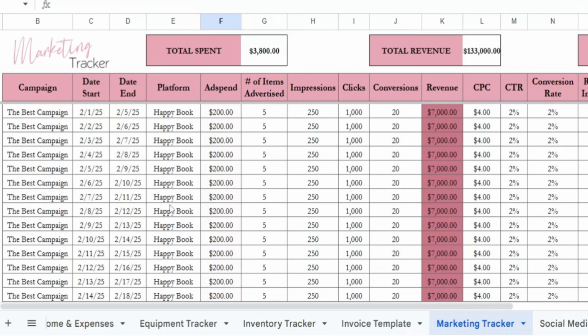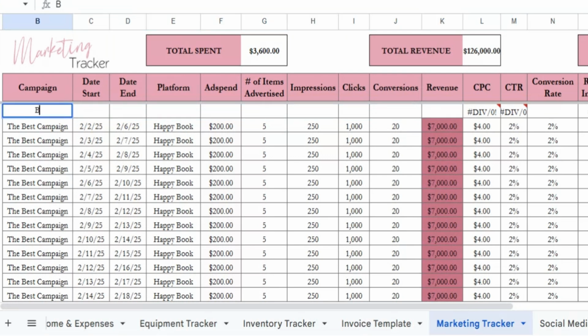Okay, next is a marketing tracker. This is perfect if you are spending money on ads somewhere online. So we'll name our campaign, the start date, the end date, and what platform did you spend advertising money on? How much did you spend? How many items, do you have one or two different pictures in your advertisement? And then how many impressions did you get?